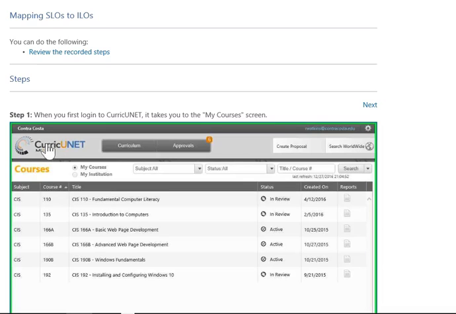Hello, this is Randy Watkins, and I'd like to introduce you to mapping SLOs to ILOs, the first of our set of instructions for the new CurricuNet SLO assessment module.